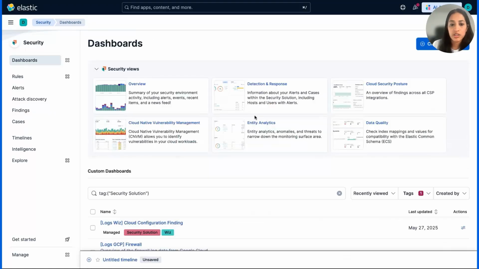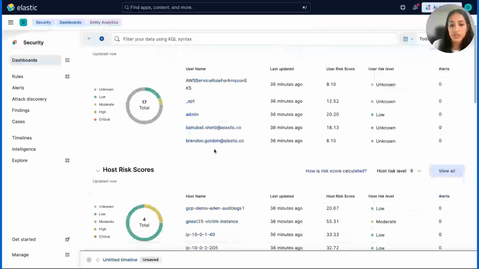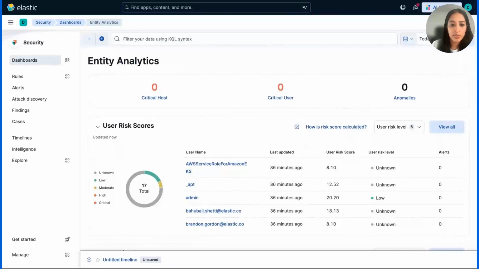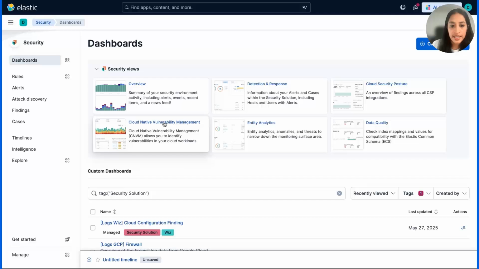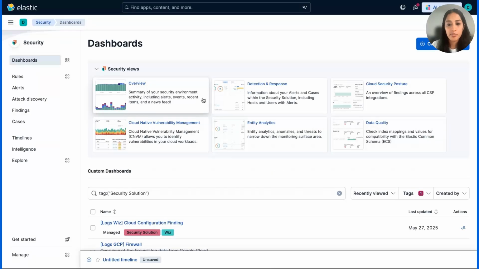Going back to the other dashboards, we have a dashboard specific to entity analytics. This will give me all the information about the users, the hosts involved, the services, entities, and different things that are used in my environment. And of course, this is again coming in from our native agents that bring in the vulnerability information from the cloud infrastructure. So for any integration that you add, you automatically have some pre-built dashboards, and of course, you can create your own dashboards. So this is on how to visualize the data.